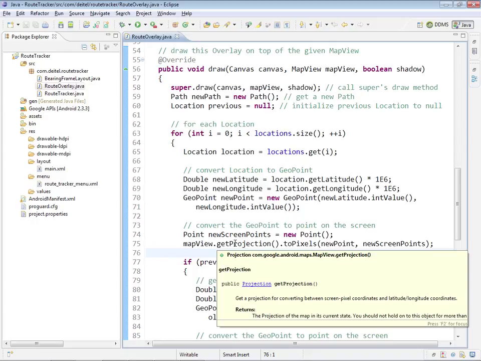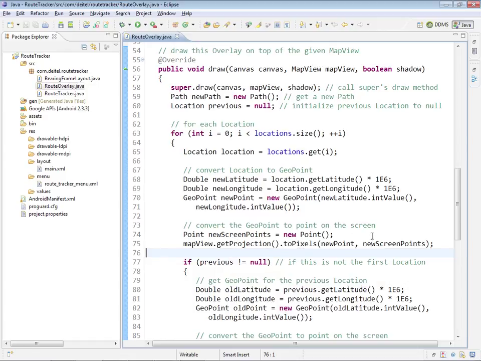And basically this helps us convert between geographic coordinates that are represented by latitude and longitude to pixel coordinates on the screen. So once we have the projection, we can call its toPixels method, passing in the geopoint and the point object where we want to store the actual screen location, and it will convert the geopoint into a screen location that can be drawn with on the screen, on the overlay I should say.